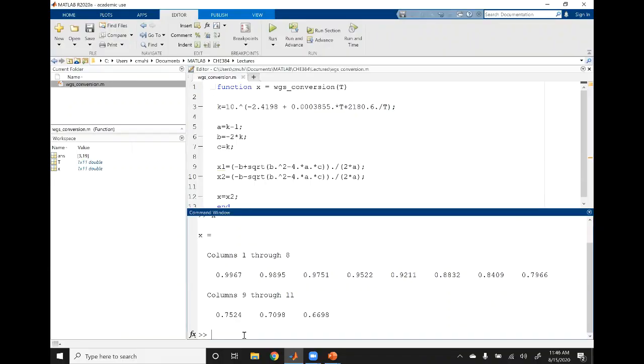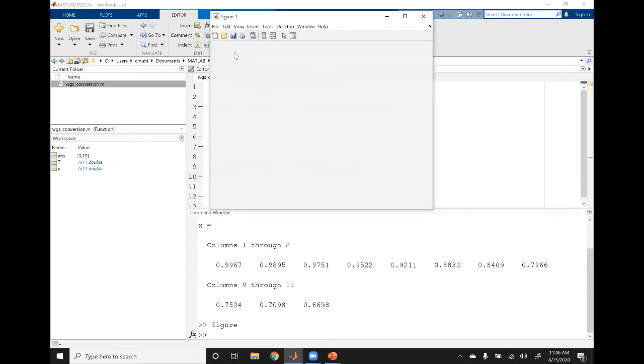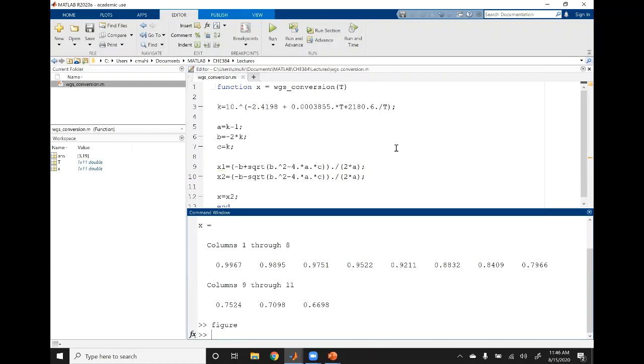So the first thing we need to do in making a plot is we need to tell MATLAB that a figure is going to come up. So we can write figure, and we should see this figure window show up. And I'm just going to keep that in this corner while I work, and you can see it should pop back up in a second.